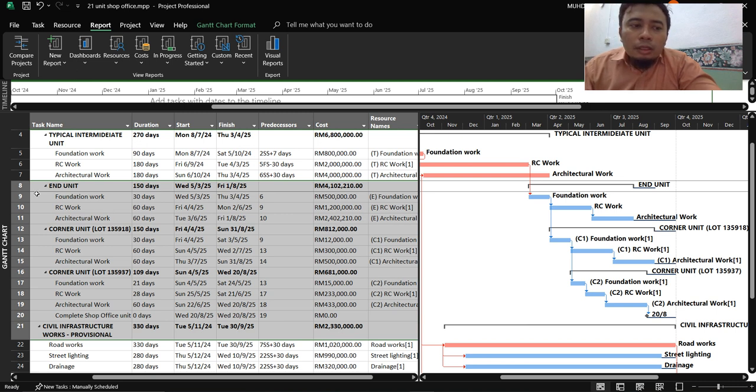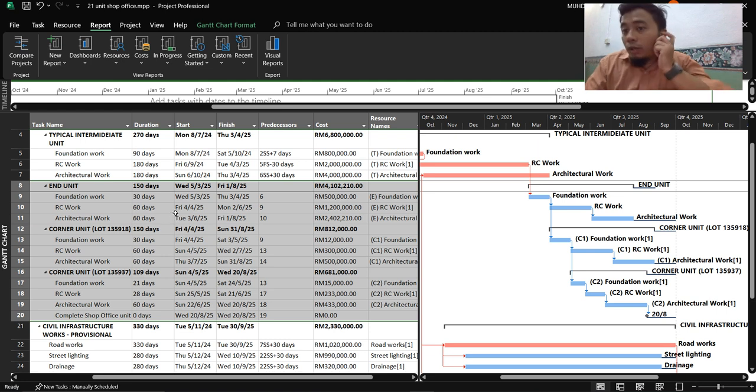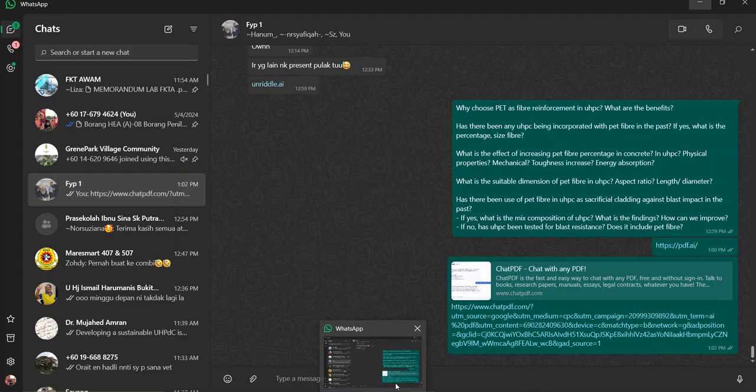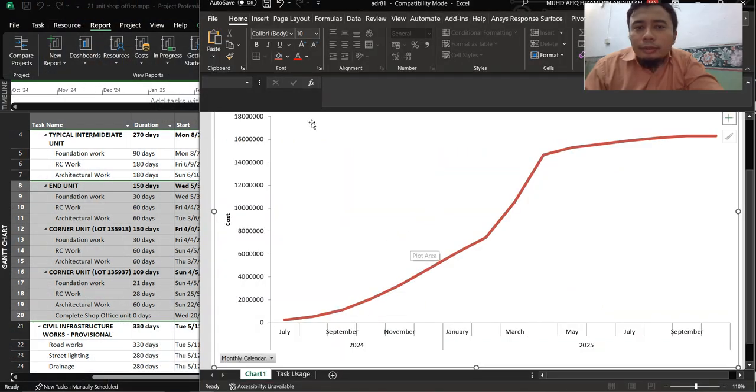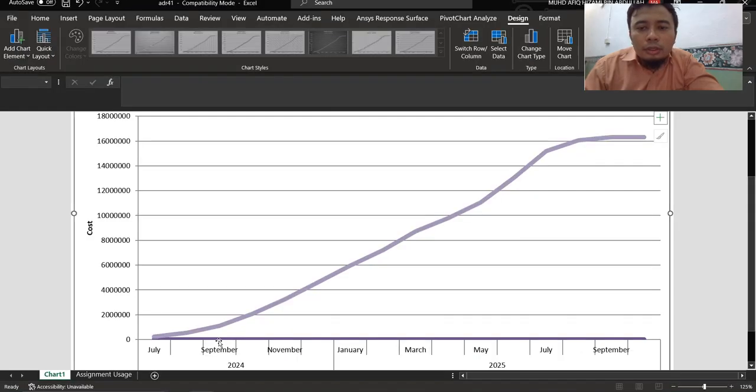As an example here, these three tasks are very costly, about 5.4 million, so this will definitely affect your S curve. Once you have adjusted your S curve, it can be presented and submitted to your client. This is the previous one. This is the new one.